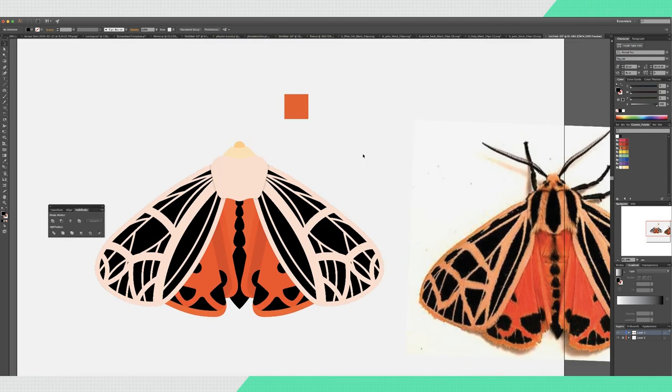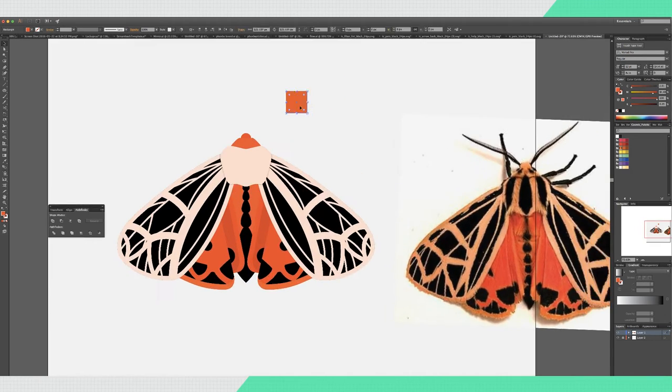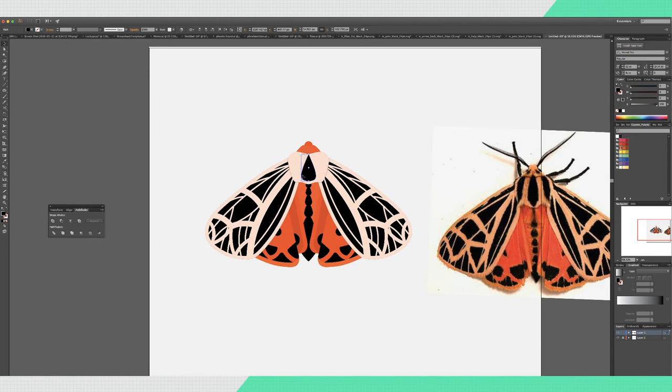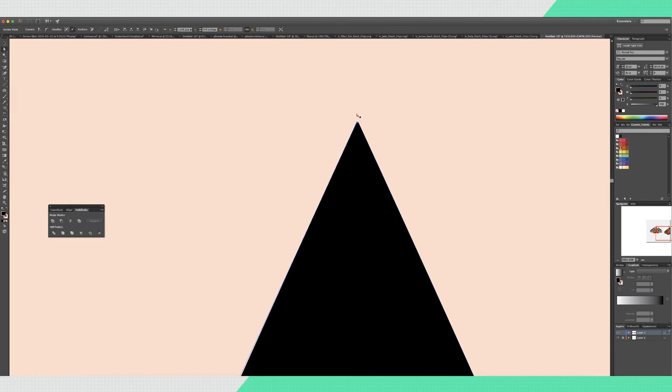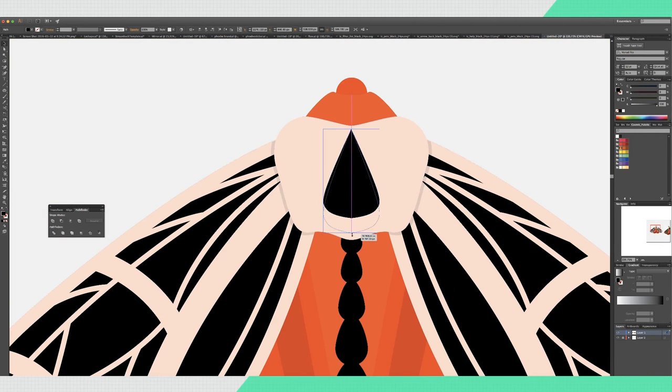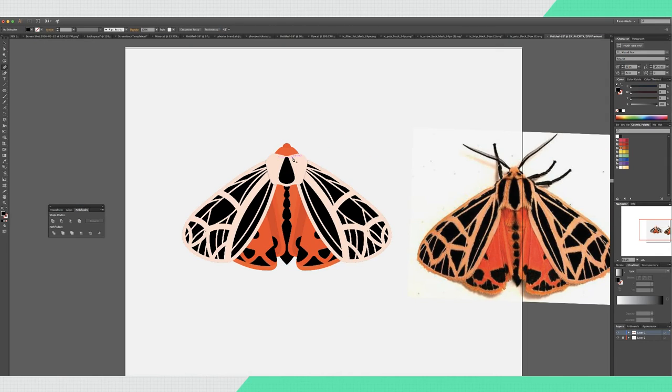Then I made basically a flat shadow for the moth's back before working on the markings up there. And I messed with this shape for a long time before finally getting to something pleasing and moving on to the rest of the markings.